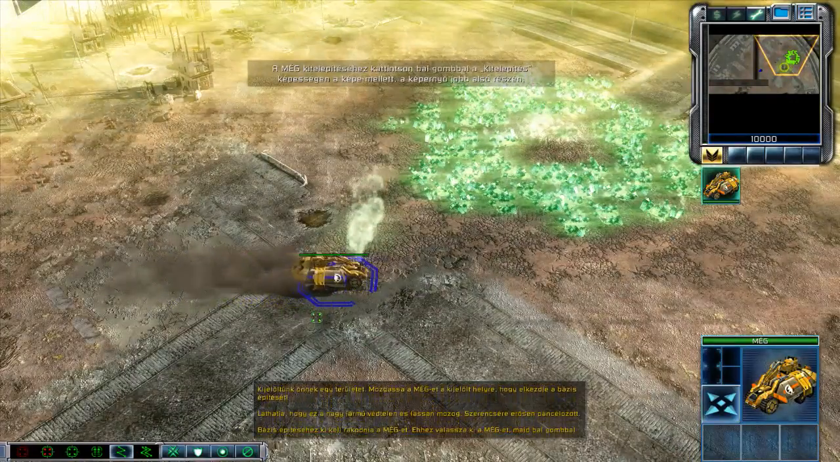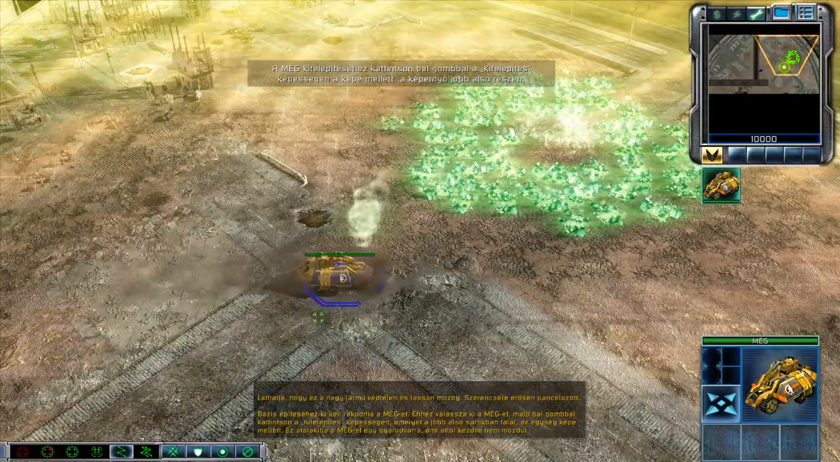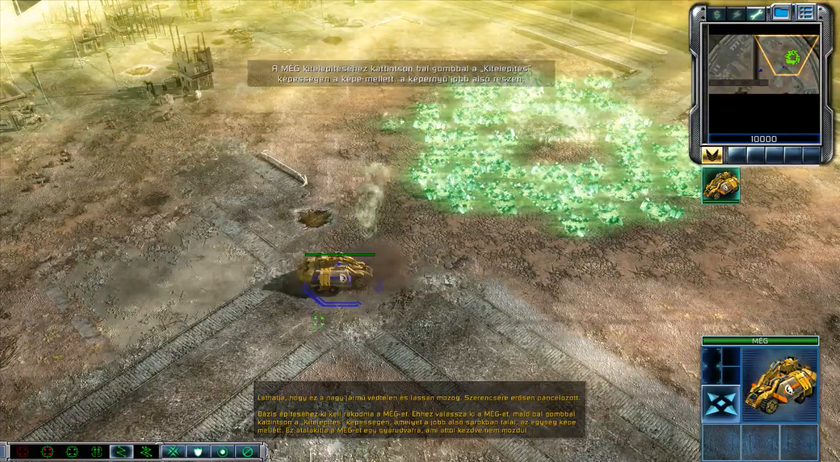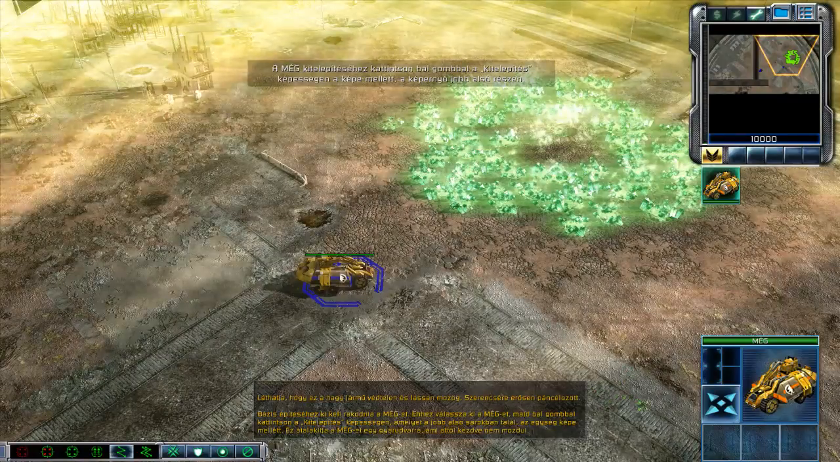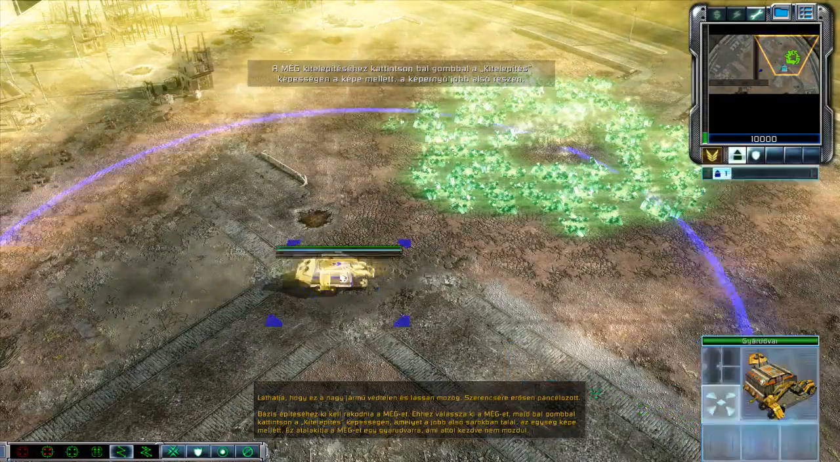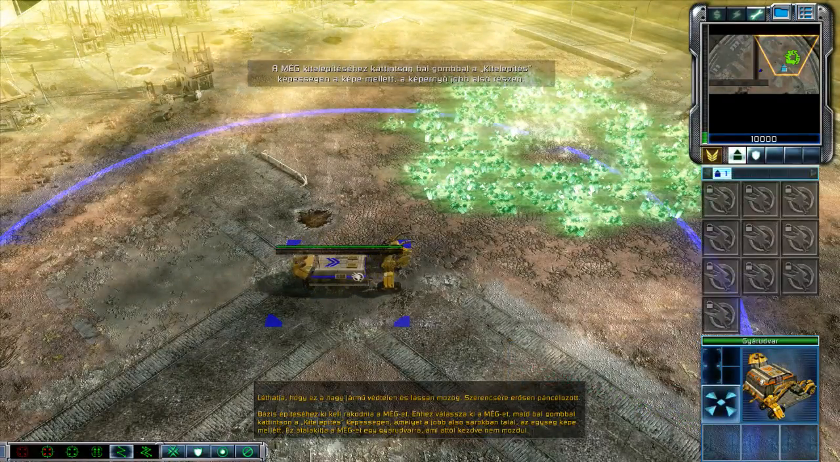You'll need to unpack the MCV before you can build a base. To do so, select your MCV and left-click on its Unpack ability, again found at the lower right attached to the unit portrait. This will convert your MCV into a stationary structure called a construction unit.